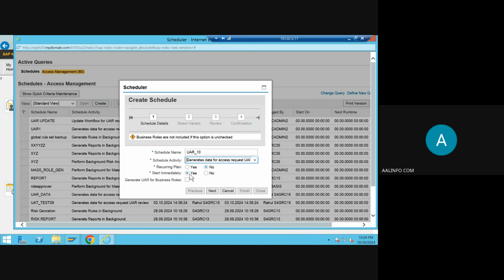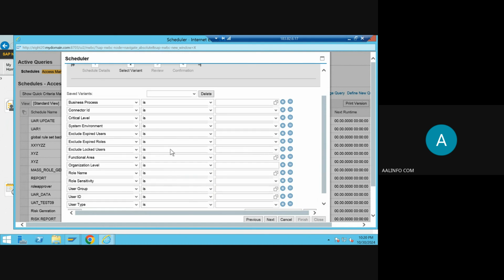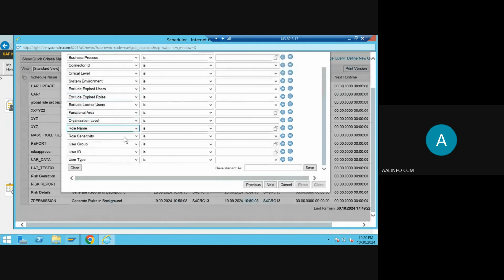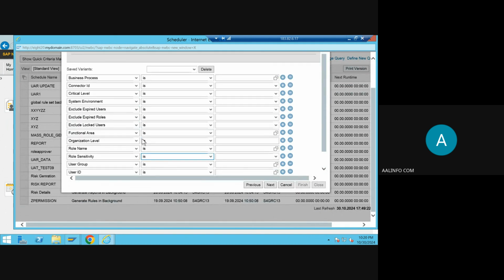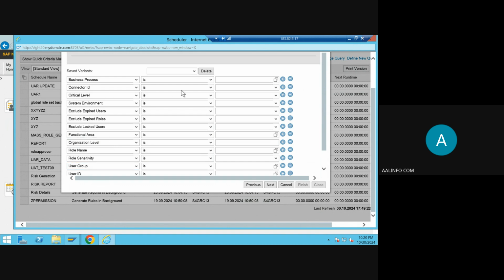On the recurring job, here is the option in case you want to select the environment. You can select development, quality, production system, or only the production system. And then if you want to select a specific user ID or user group, you can select that, and you can select the connector ID.